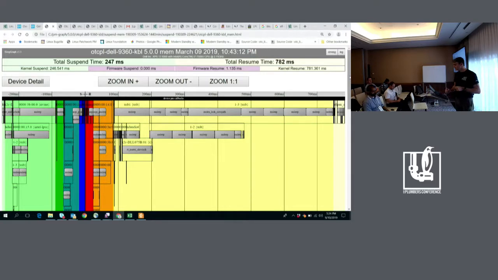On the top, it says what it is. This is run on a 9360, which there's probably some in this room. It's a pretty good Linux laptop from Dell. Suspend time was 247 milliseconds. Resume time was 3/4 of a second. In purple, it self-reports how long it was in firmware. I don't believe what it's reporting here. It's saying 1 millisecond. But some of them are actually accurate. So that's sort of informational.